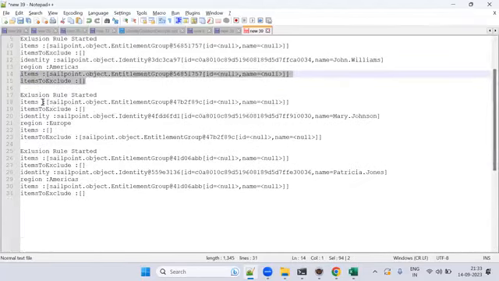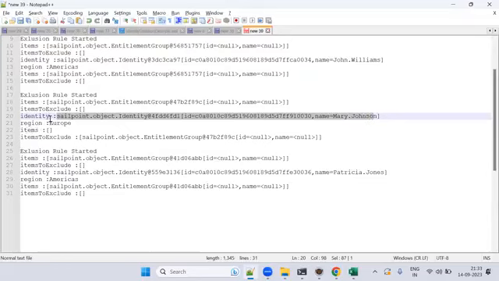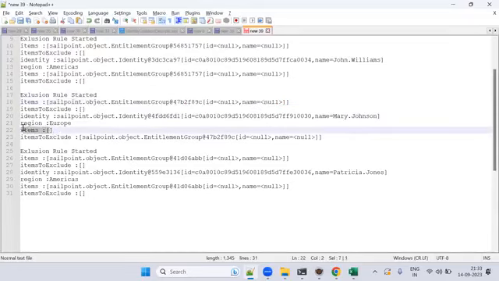If you see for Mary Johnson, items contains this. Item to exclude initially is blank. ID is Mary Johnson. Region is Europe. So if you see items, what we are returning is items blank, because this content we have removed from the items list and we have added it inside the item to exclude. So this is how exclusion works. Any question, doubt here, anyone?